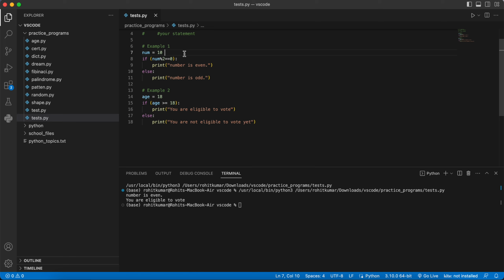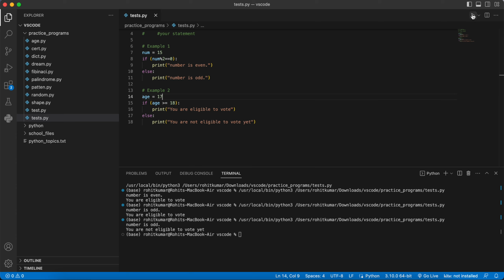For inputting a value, you can just use int and input and enter the value, or something like that. And if I do 15 here, under the num variable we are giving the value 15. So it will give us the number is odd. As you can see, the number is odd. And like this, if instead of 18 I put 17 here, you're not eligible to vote.